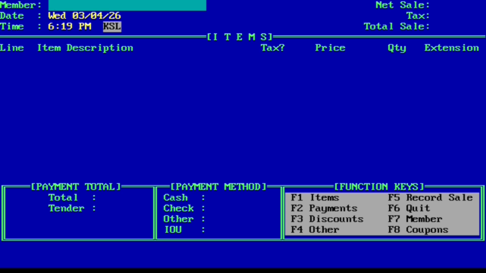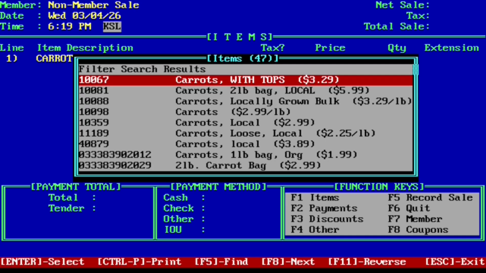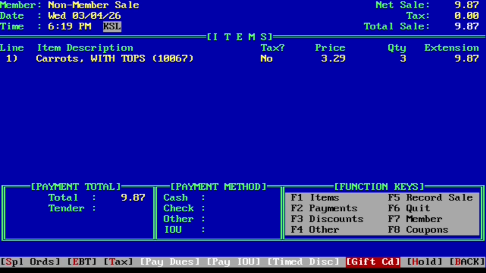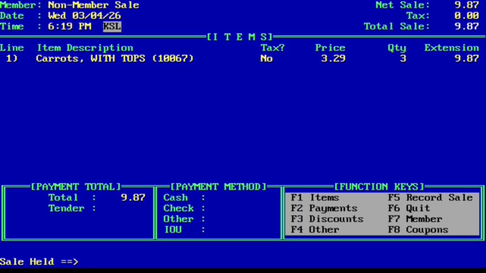We'll enter another sale, buying carrots, any carrots. Enter a quantity of 3. We'll press the F4 key again. Hold. Yes. Enter. We now have 2 sales on hold.